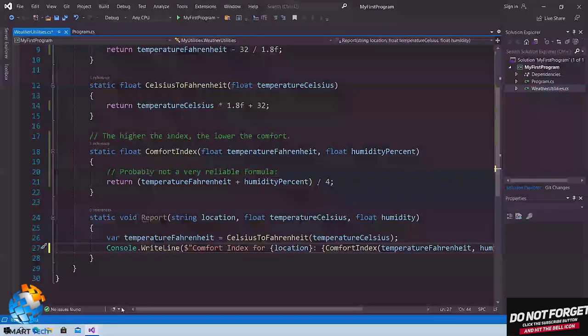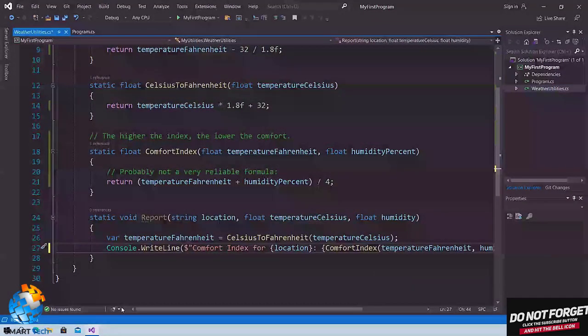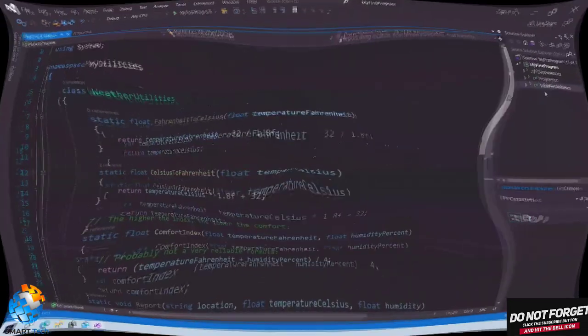Okay, we improved this class. It's certainly not perfect yet. For example, one confusing detail is that comfort index takes the temperature in degrees Fahrenheit, while a report takes it in Celsius and then converts it to Fahrenheit before calling comfort index. So, this code is more convoluted than it could be, but let's stop here or else we'll never be done. This class is good enough, I guess.